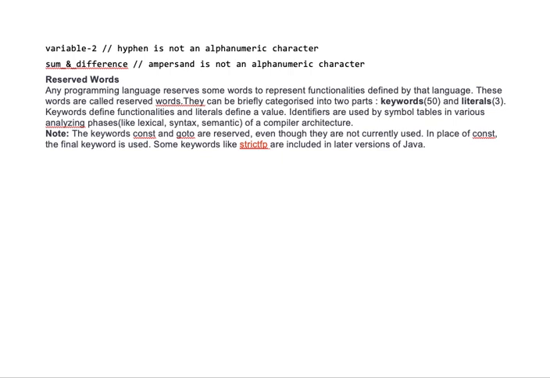Identifiers are used by symbol tables in various analyzing phases, like lexical, syntax, and semantic, of a compiler architecture. Note: the keywords const and goto are reserved, even though they are not currently used. In place of const, the final keyword is used. Some keywords like strictfp are included in later versions of Java.